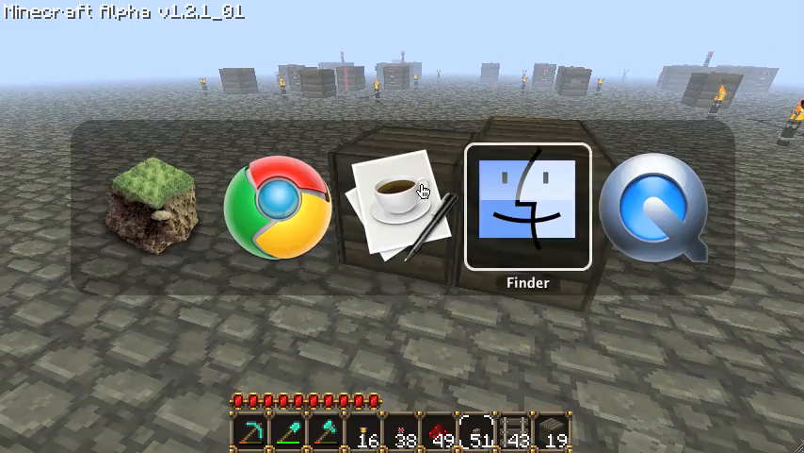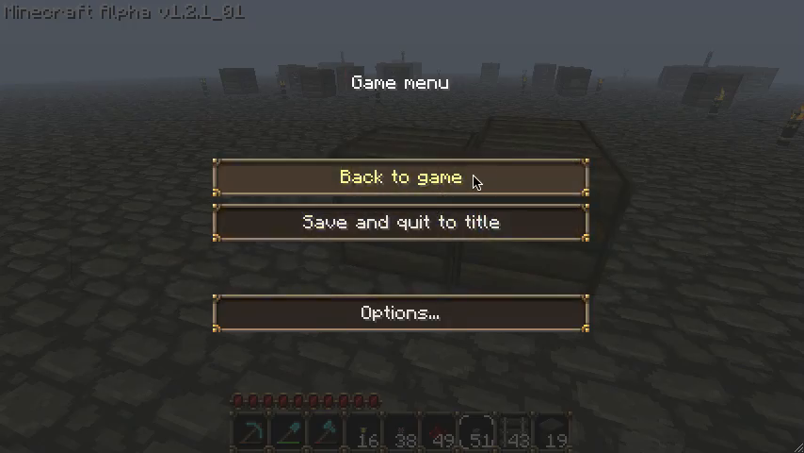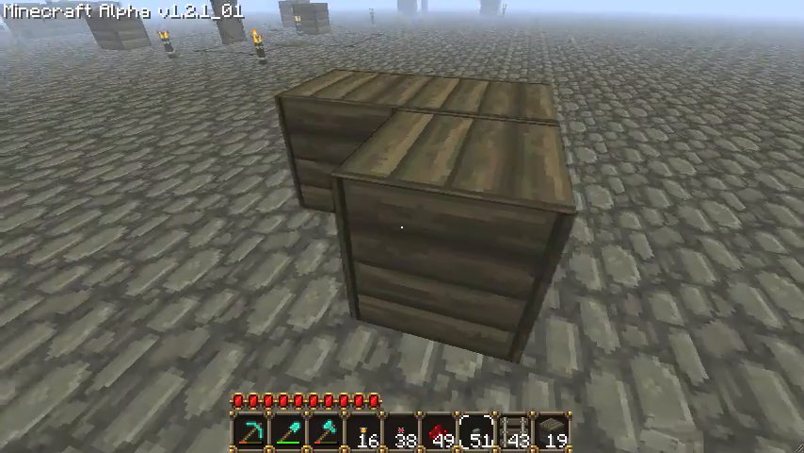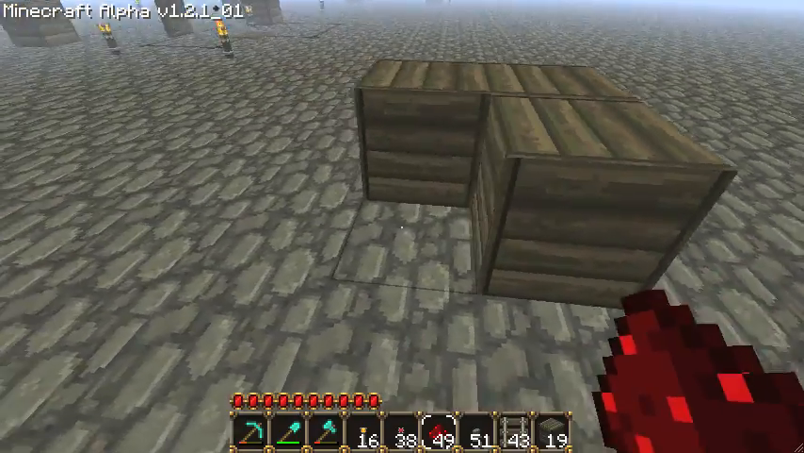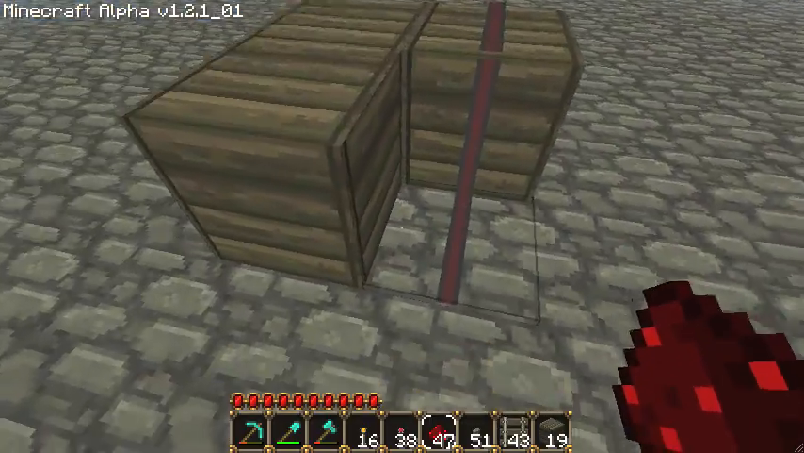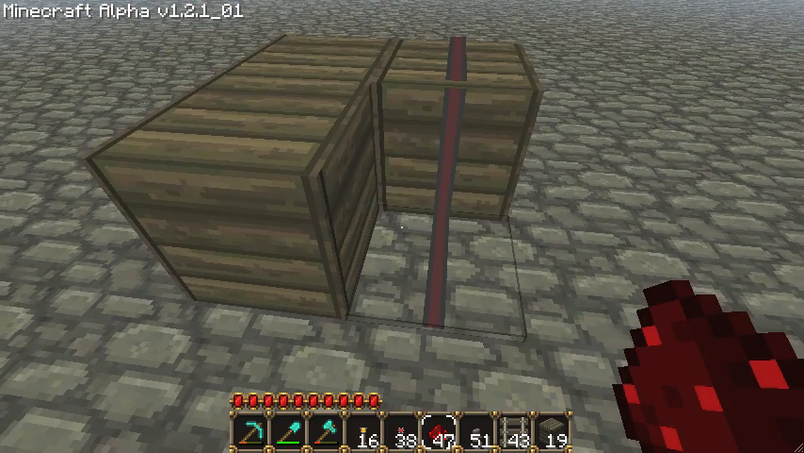Let's take a look at our diagram again. So we've got 3 blocks lined up just like that, and then an input here and an input here, and then our output on the far end. Let's see how we want to do this. So here's our 2 inputs, just like that. And one thing you can see immediately is that our redstone wire has joined up right there.